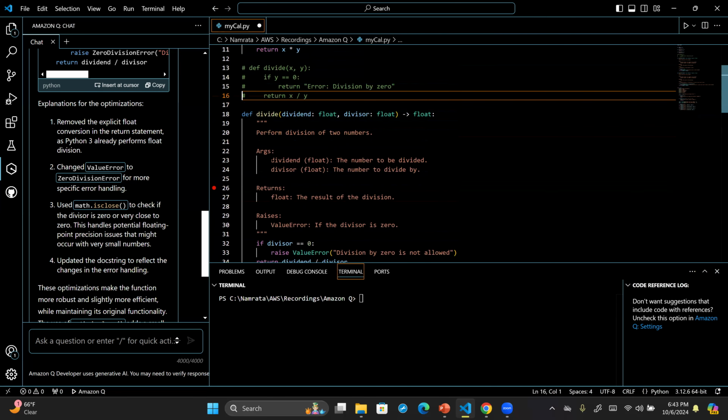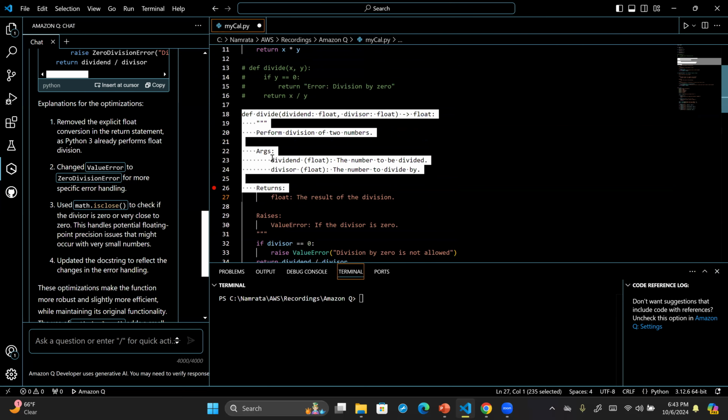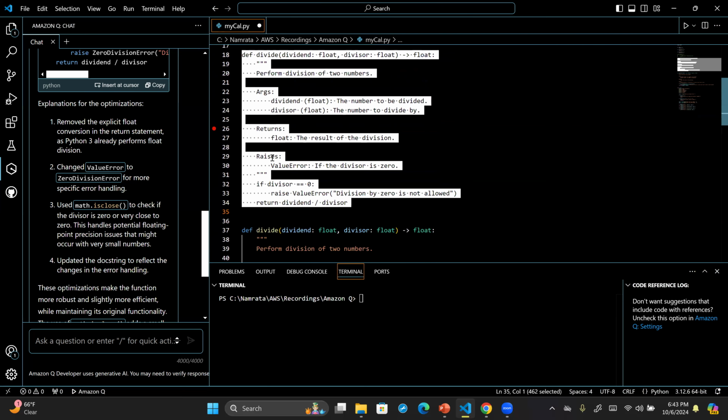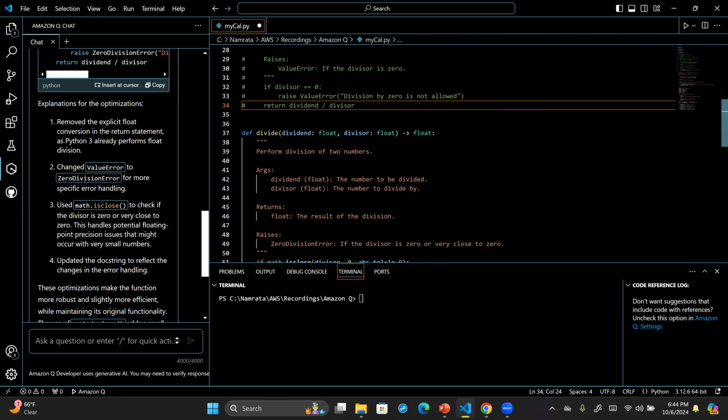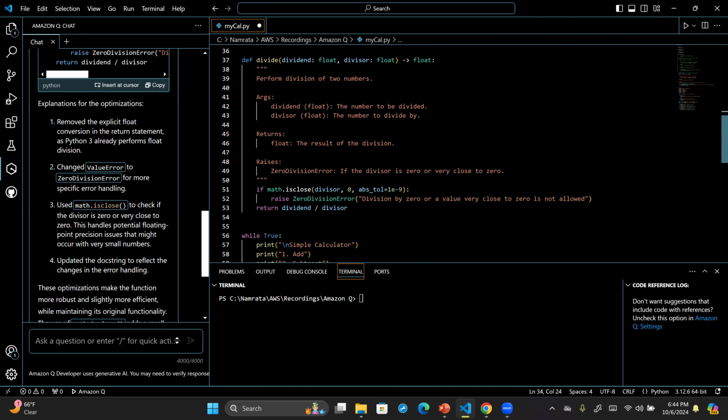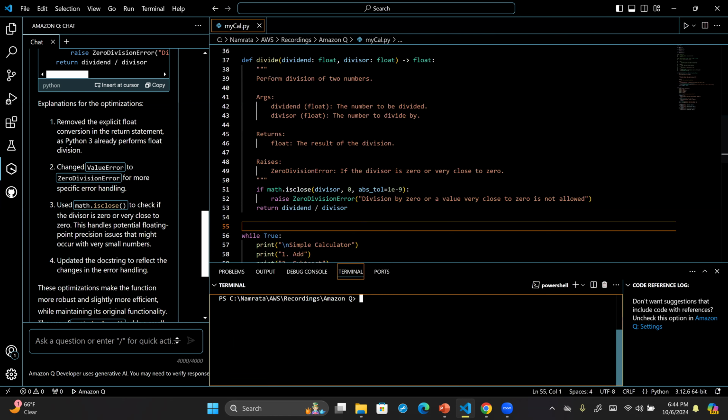And remember, you have to comment the previous code. Okay, so we've commented the previous code. This is our new code. Okay, it has good readability, maintainability, is robust, and is further optimized, with the zero division error. Let us save this and then let's try to compile this piece of code.